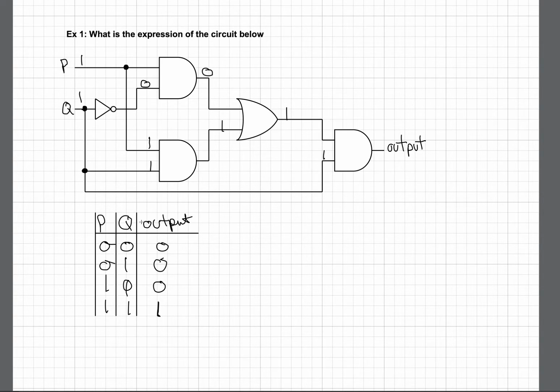Alright, so this is our truth table. Let me just put the words truth table right here. Oh, I didn't spell that right. There we go. So this is our truth table for this particular circuit.